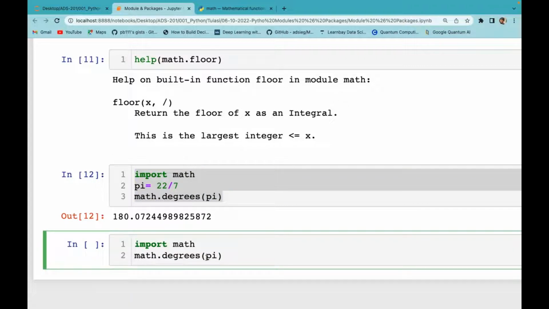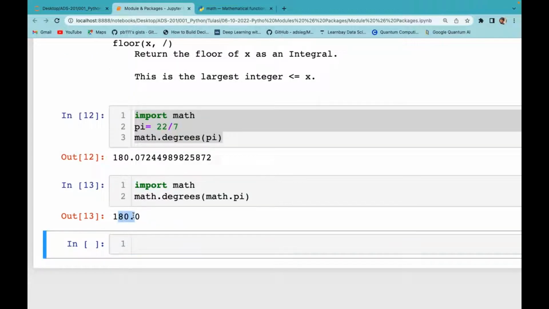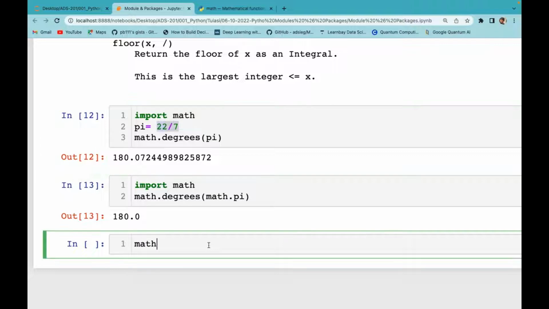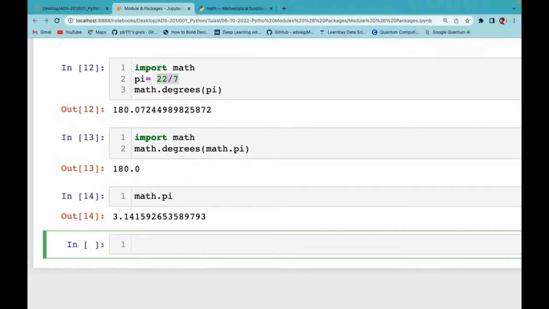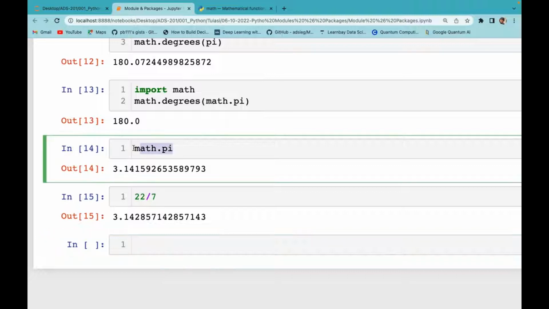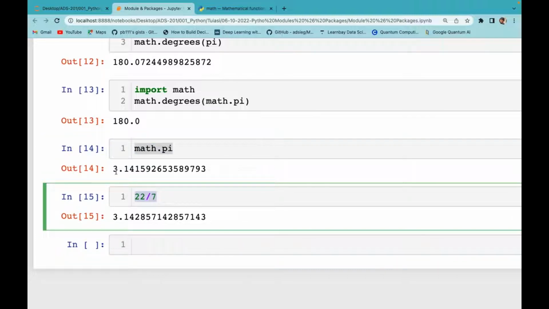But we have pi directly defined, so we can use math.pi. Here it is not giving exactly 180.0 because this is 22 by 7. So there could be small differences. Let's print math.pi and 22 by 7. Is it the same or different? We'll see. There is a small difference, right? Math.pi and 22 by 7. This is the value of pi: 3.141592653589793.